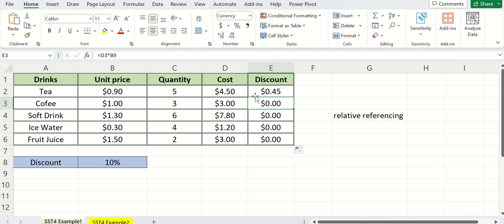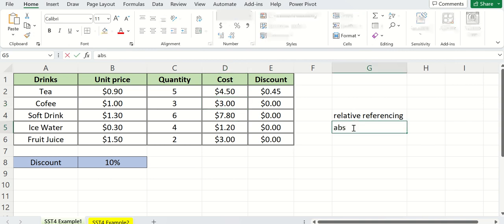Now let's look at the formula given. It is D3 times B9. B9 is actually here, which is empty. So what you are doing here is taking $3 times empty, so of course you will get 0. Relative referencing will always move down the row, so that is the disadvantage. If you want D3 to multiply with 10% across the board, for all the subsequent rows, you need to apply absolute referencing.